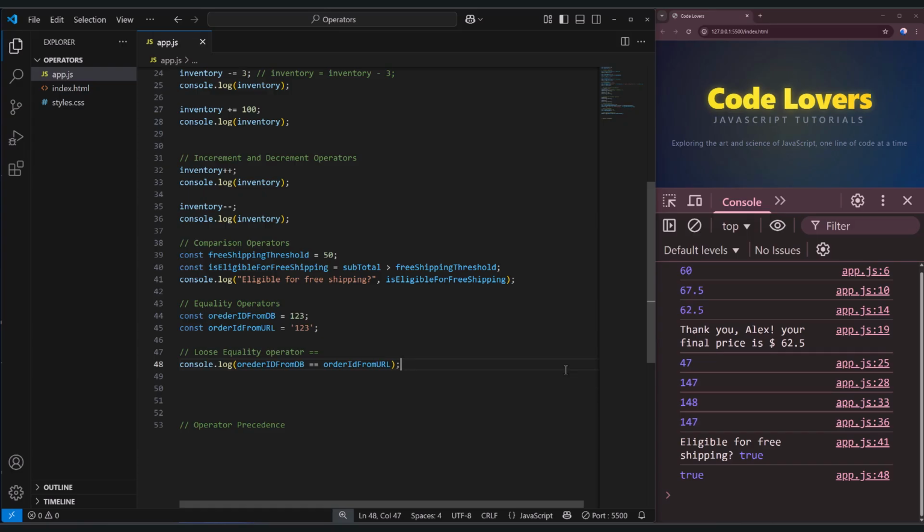Why? JavaScript converts the string 123 to a number before comparing, so it sees them as equal. This can sometimes cause unexpected bugs. That's why we almost always want to use the strict equality operator, the triple equals.